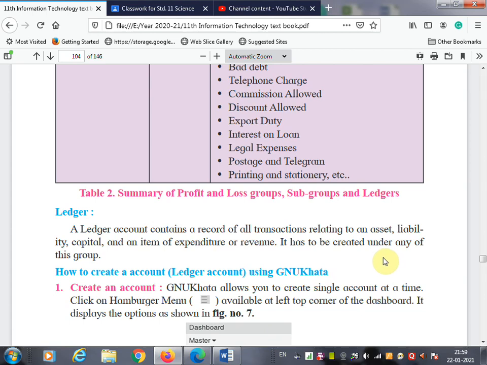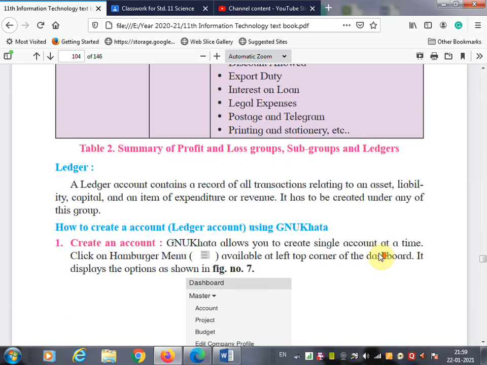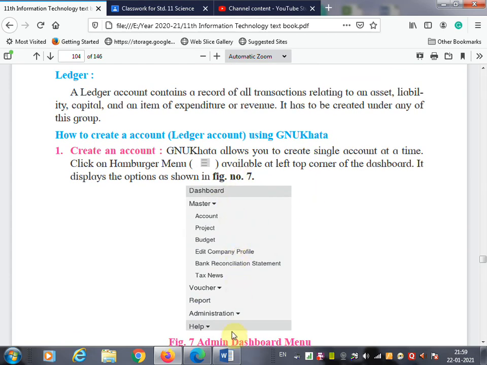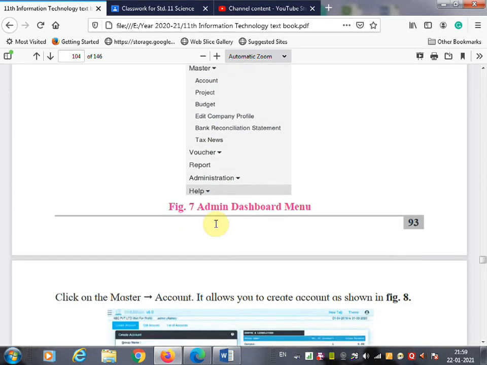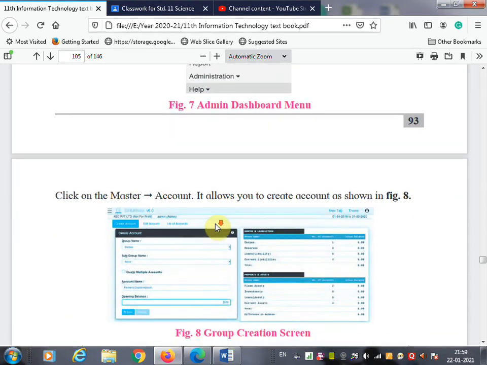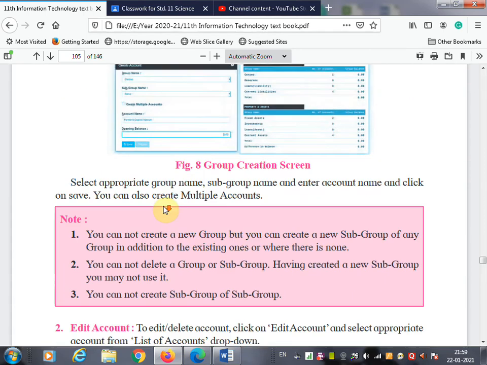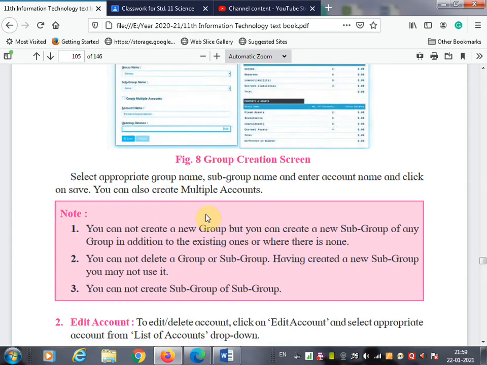So how to create an account or the ledger account using GNU Khata? The steps are: first you have to open the GNU Khata. It will allow you to create a single account at a time. So you are going to click on that dashboard, and then you will get like this screen. In this you are going to click on master and then click on account. So when you click on master and account, it allows you to create account. So you will get like this screen where you're going to enter or select group name, subgroup name, and account name. So let's see how we can create a ledger account.